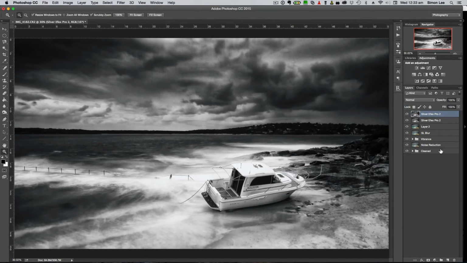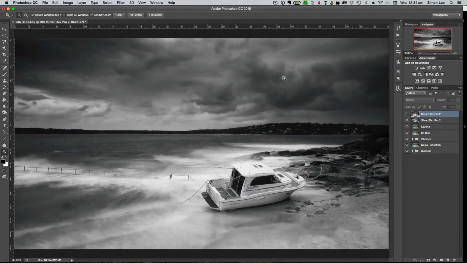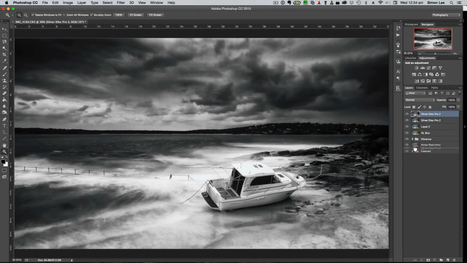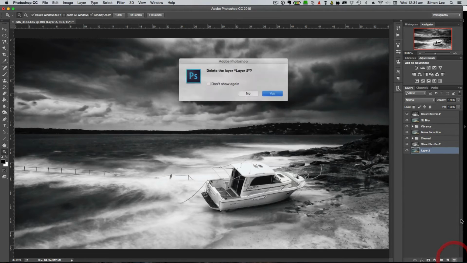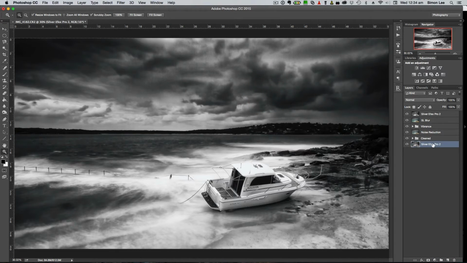Okay, so we've got the two here. The top one is the one that has got the high structure in it, and the other one is just the straight black and white conversion. So we're just going to take that one out of the way, and we're going to take our layer out that we used. We actually don't need that layer, so we're just going to delete that one. And we'll just switch it off for the moment, doesn't really matter.